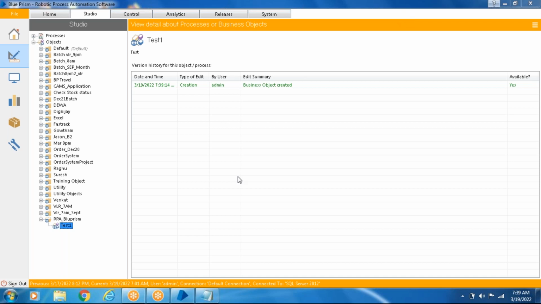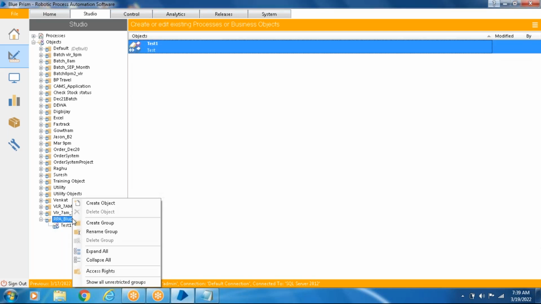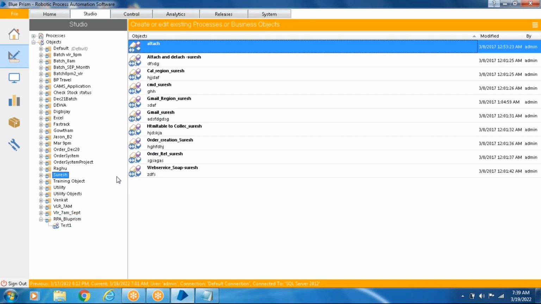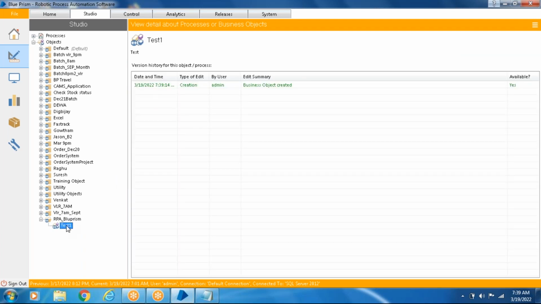Sorry, yeah. So here we have test1. So I have already created the object, right? So how to create an object? Just right click on the folder and then create object and then enter the object name and enter description and then click on finish. That's it. So what has been created here? The object has been created. What is the name of the business object here? That is test1. So just double click on that business object.